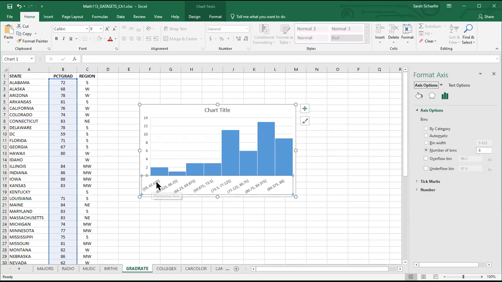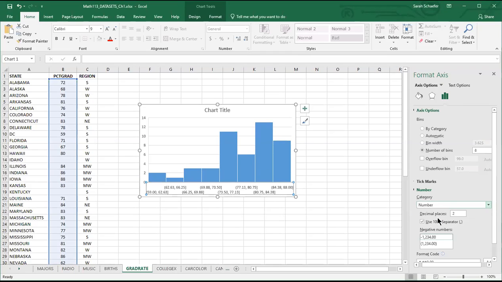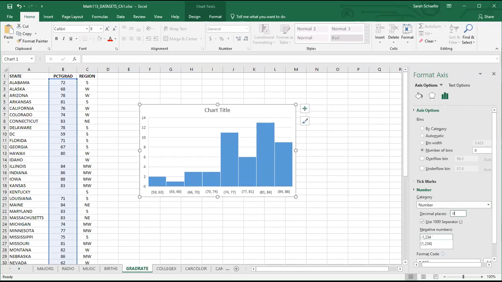Now, if these decimals get really long and out of hand, below the choices for bins, there's usually a choice for number. You can change the category from being general data, so that could be words, times, dates, numbers, anything, to be number. And then you can change the number of decimal places. So you could go even down to 0 decimal places, then it makes it a little easier to see what those labels are. So that's one way of adjusting those if you need to.